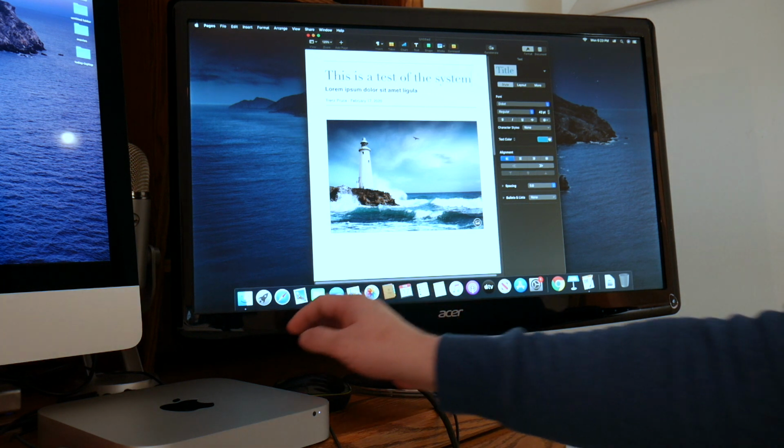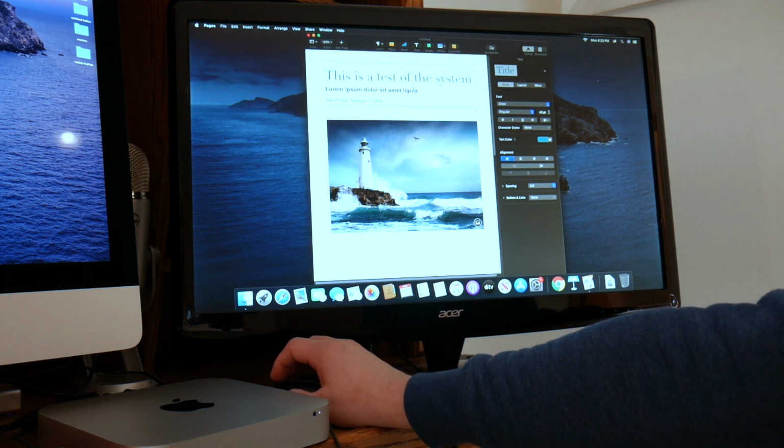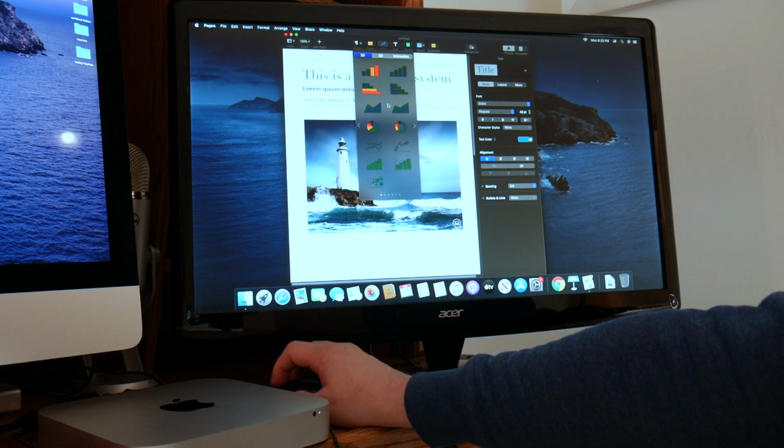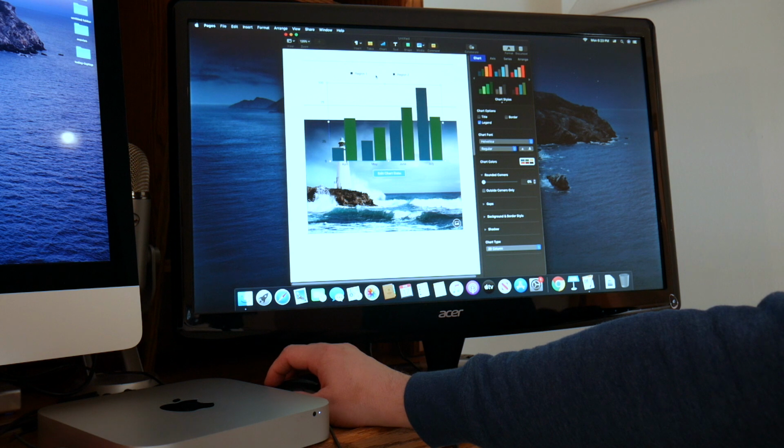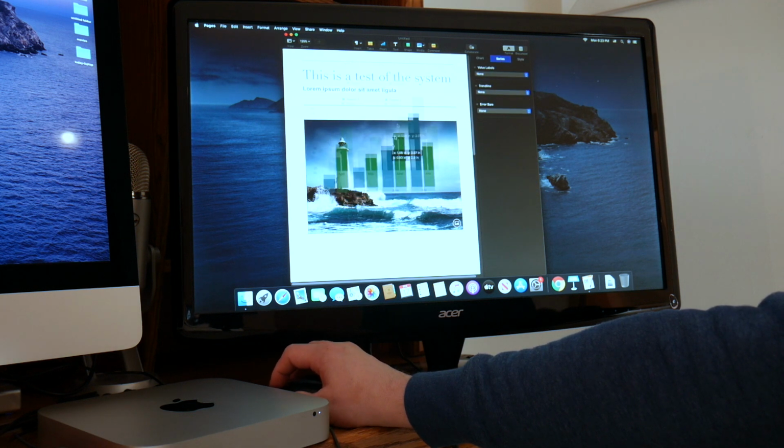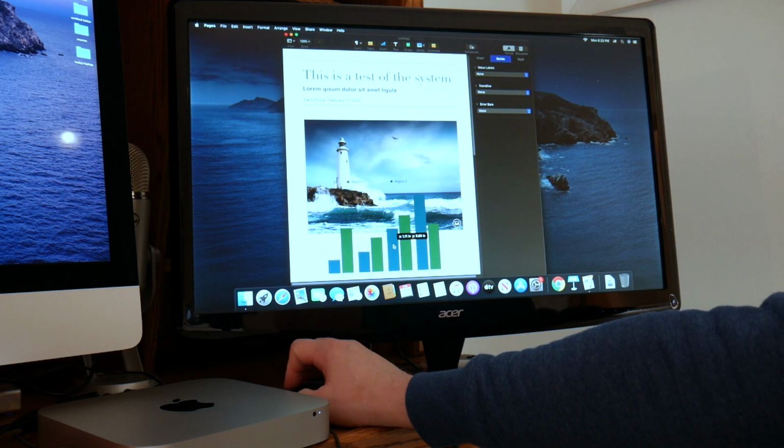there you go. So again, fast, no stuttering, very responsive, running all applications, especially if you're doing things for, let's say, school and things like that. Putting in charts, moving charts around, look at this. No problems whatsoever.